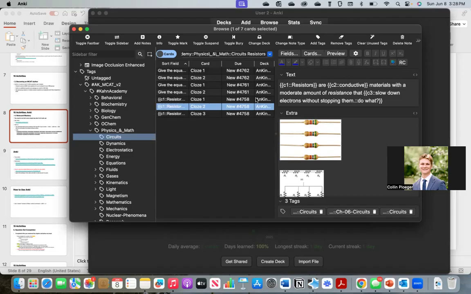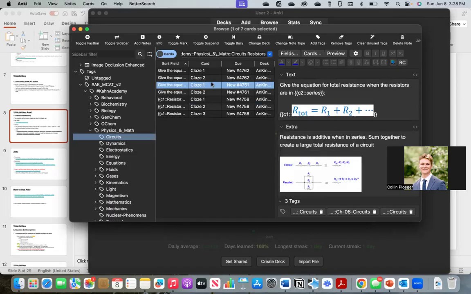It's a great outline, but it also will save us time because there's no reason to make a card that says the exact same thing. For example, give the equation for total resistance when the resistors are in series. I don't need to make a card for this because it's already there. So it saves you a lot of time and it's a great way to study. And so that's basically tags. That's how you use tags.